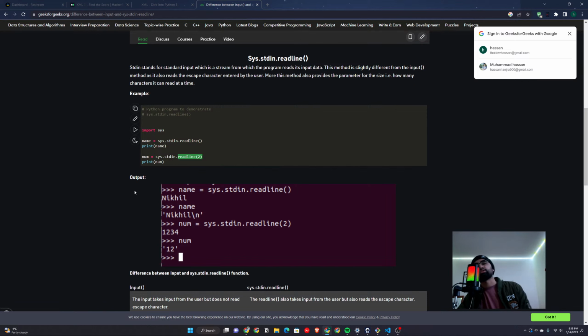In the other case, input takes it as a string and doesn't do anything with it. But system.standard input.read line actually takes the string and parses the escape characters. Just suppose here he's using \n, so it will present it as \n because he entered after writing the name.